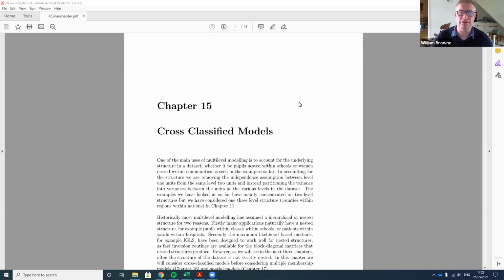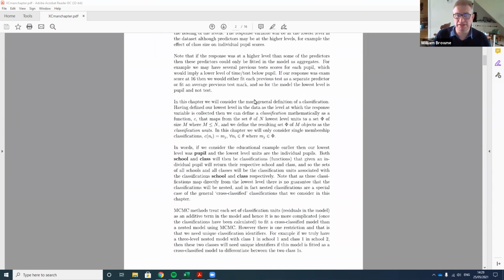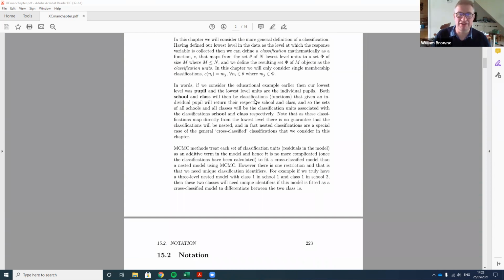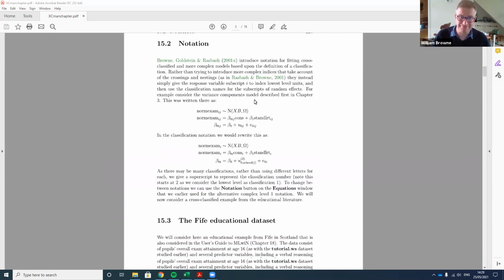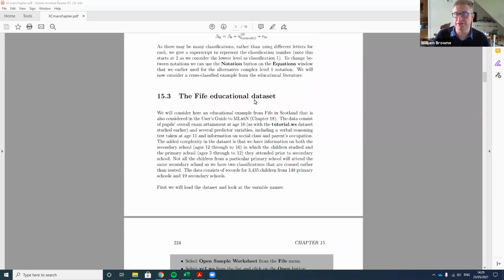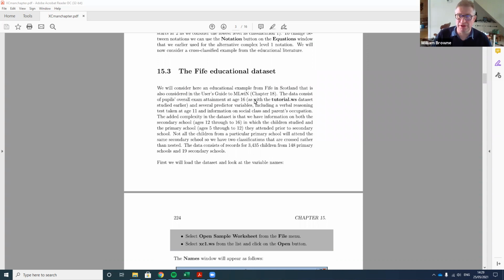So you can see on the screen here, chapter 15, this is my NCRM manual for the MLWin software. This chapter goes through cross-classified models. The first couple of pages, as I scroll through here, cover a lot of the material that we'll have covered in the lectures. They give definitions of things like classifications, they talk us through notation, and they even give us a little bit of background on the Fife dataset. So I'm not going to scroll through this all the time. What I'm going to do is start up the MLWin software, and work my way through this practical while you can watch.